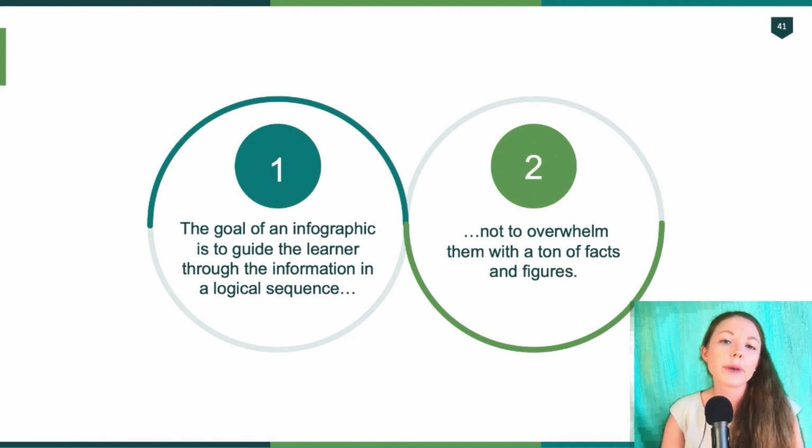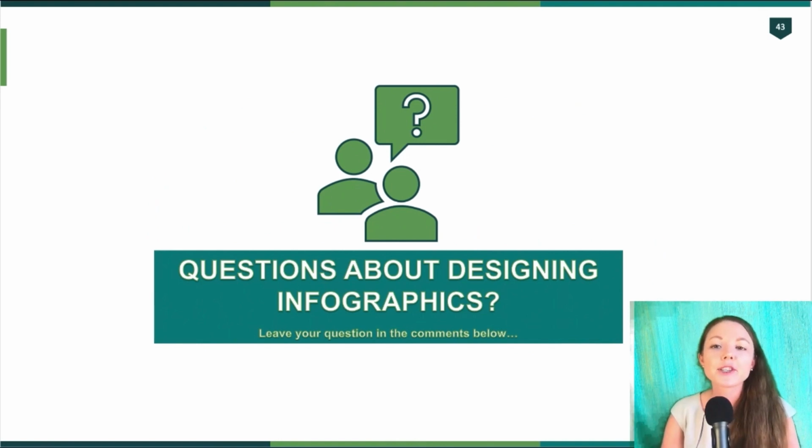Now remember, following these suggestions will not only enhance the effectiveness of your online course, but increase its visual appeal. The goal of an infographic is to guide the learner through the information in a logical sequence, but not to overwhelm them with tons of facts and figures. Your design structure must be the focus, and the visuals within your infographics should be chosen thoughtfully and systematically to tell a specific story. So you can choose, are you going to create an attention-grabbing and motivating infographic or a boring and ineffective one?